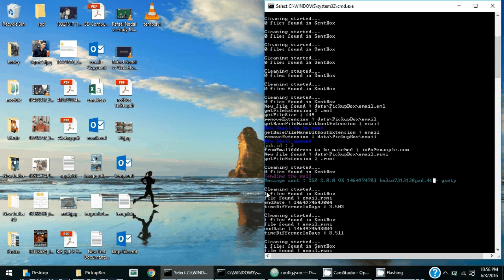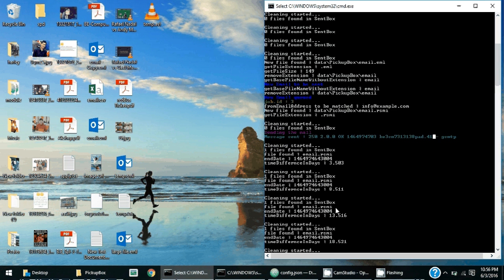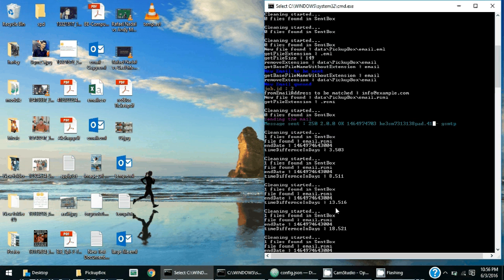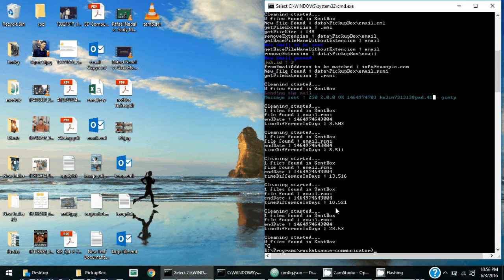So you can see the cleaning says one file found in sendbox folder, and it is showing time difference in days. This number is actually the time difference in seconds. This is only for testing. It is checking how much time has elapsed since this file has been in that sendbox folder. So it is saying 3 seconds. In the next iteration, it is saying 8 seconds, 13 seconds, 18 seconds, now 23 seconds.